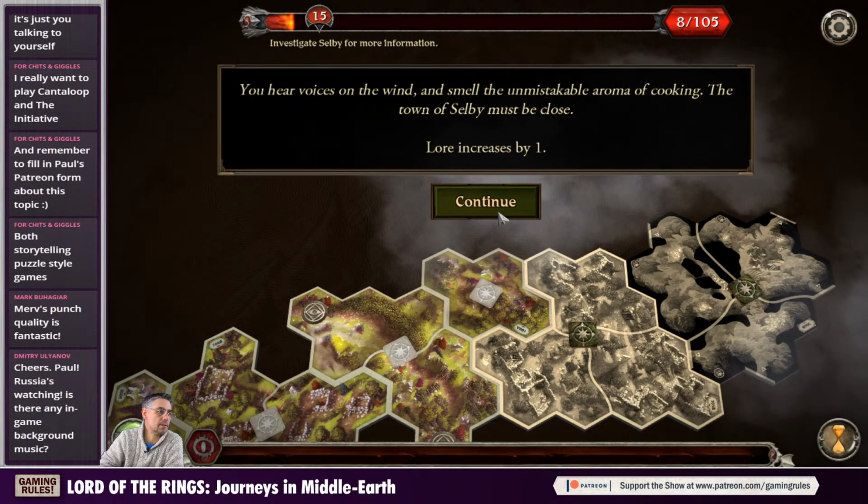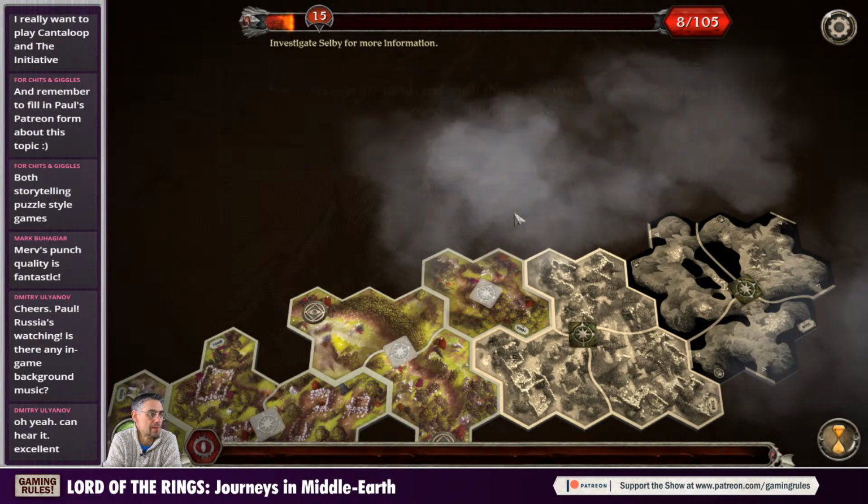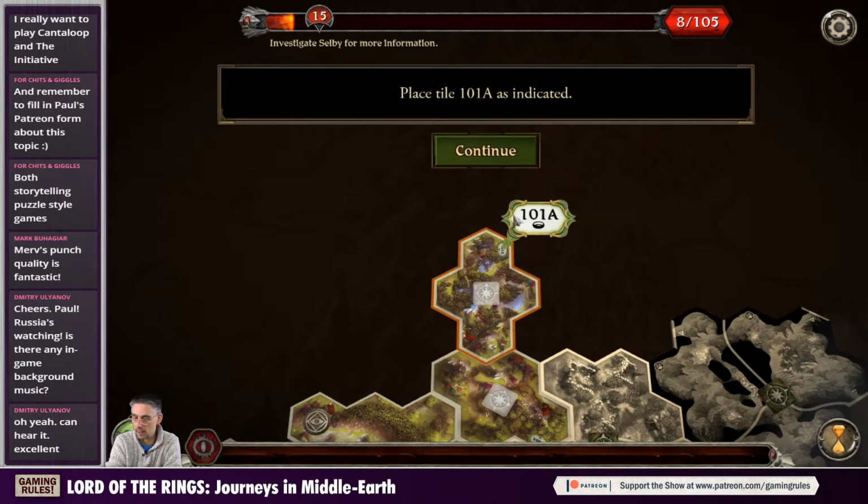You hear voices on the wind and smell the unmistakable aroma of cooking. The town of Selby must be close. Lore increases by 1. Oh, and 101A.